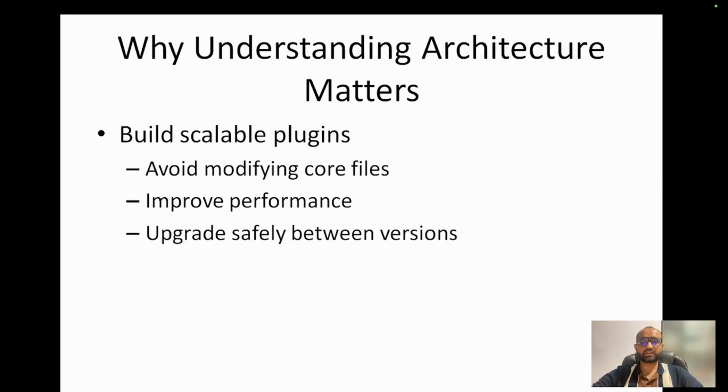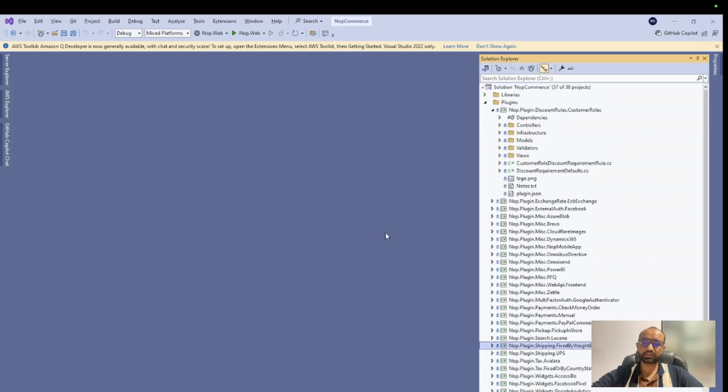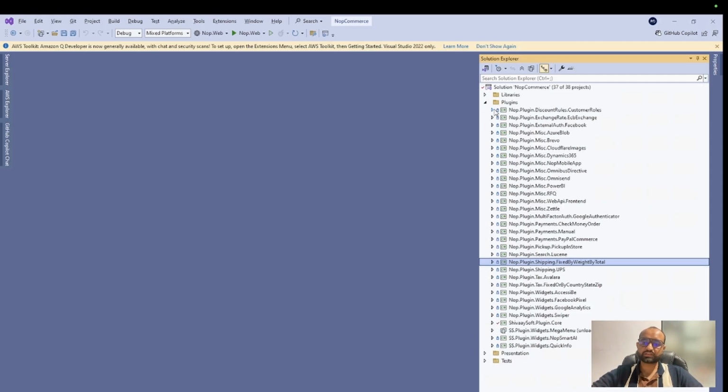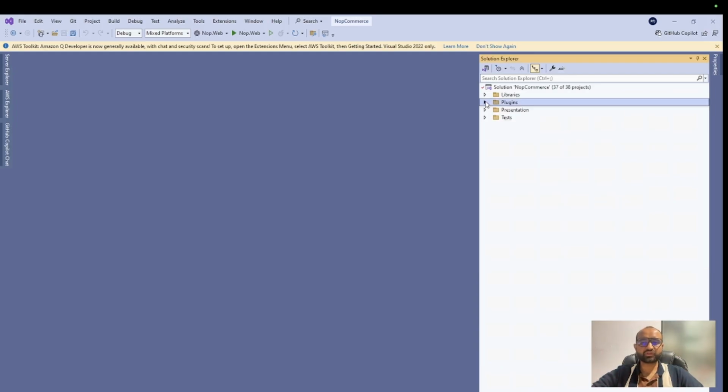The next one is why understanding architecture matters. If you do not understand the correct architecture of nopCommerce, let me give you an example. This is the structure that I'll explain. If the browser goes to the presentation layer, the controller calls the service, the service calls the repository, the repository calls the database, and the data is returned. If you do not understand this structure correctly, you will miss something when developing plugins, and that will affect the performance.